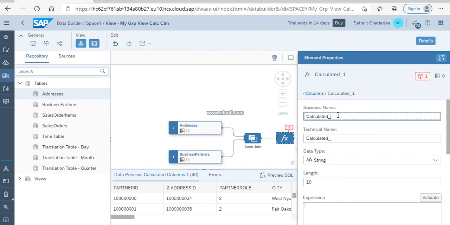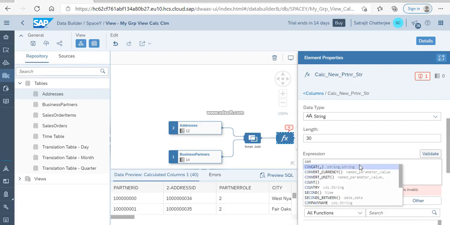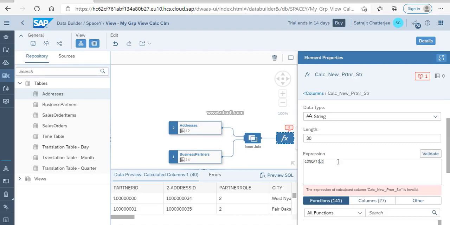I am naming it CALC_NEW_PRTNR_STR, and the type is string. I'm considering the length to be 30, so that you can do some more things over here. Okay, and for the expression we'll use a concat function. You can have a partner ID. I think we can do one more.